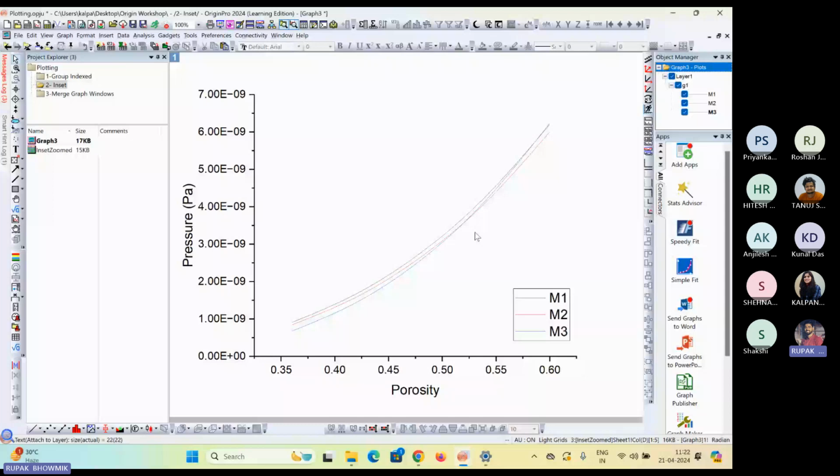In the x-axis, let's say I want to zoom it from 0.5 to 0.55, and the corresponding value in the y-axis will be around 3 to 4 to the power minus 9, right? So for doing that, you just need to change your axis range. For the bottom scale, I want it from 0.5 to 0.55. Similarly for vertical, let's say it's from 3 to 4. 3 into 10 power minus 9 to 4 into 10 power minus 9.